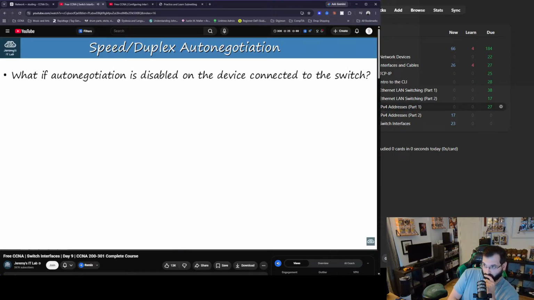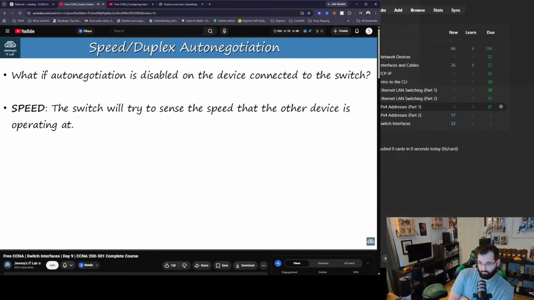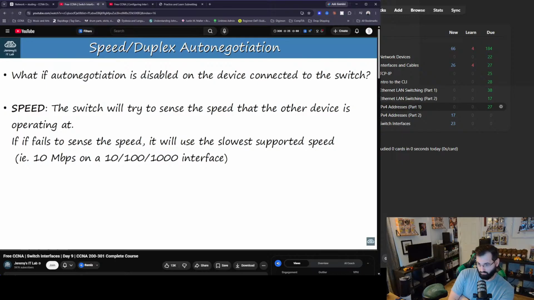Now let's talk about another situation. What if auto-negotiation is disabled on the device connected to the switch? So the switch is trying to auto-negotiate, but the other devices don't respond. Well, this is how the switch will respond. For the speed, the switch will try to sense the speed that the other device is operating at. If it fails to sense the speed, it will use the slowest supported speed, for example, 10 megabits per second on a 10/100/1000 interface.